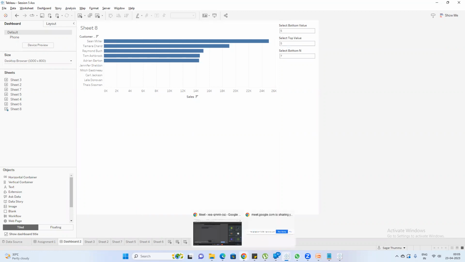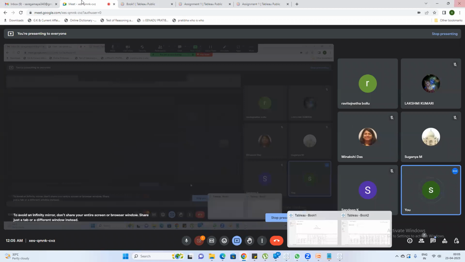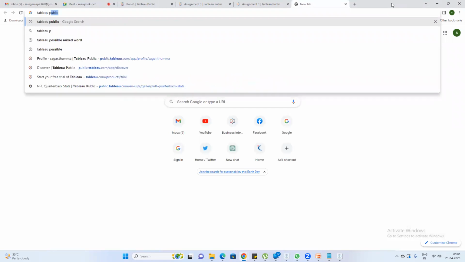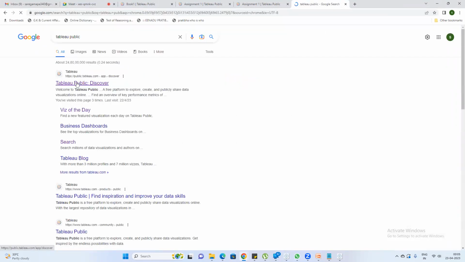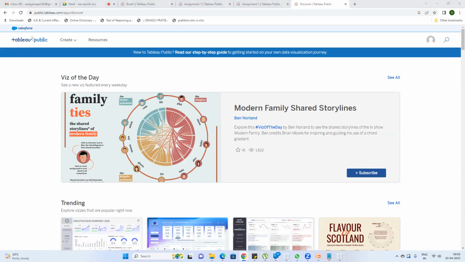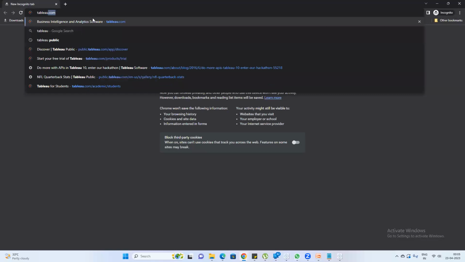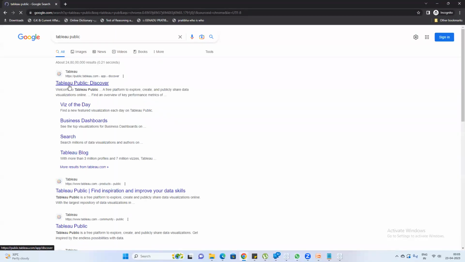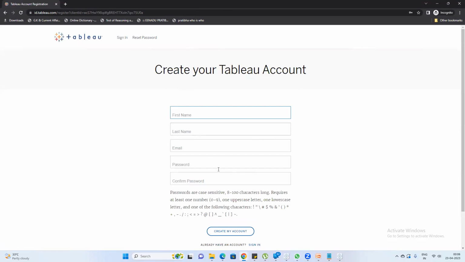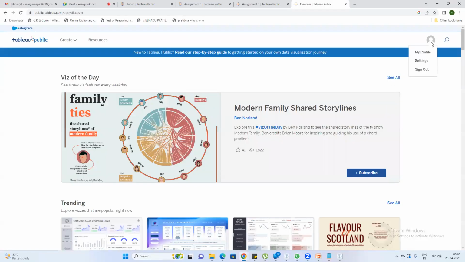Okay, so first you need to log into Tableau Public. You need to get the credentials of Tableau Public. Just go to Tableau Public and click on here. I'll just open an incognito window. Tableau Public, click here. Sign up for Tableau Public. You enter all these details, and after entering, you will be able to log in like this.